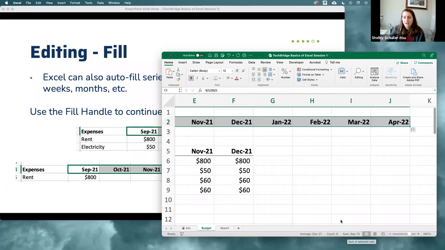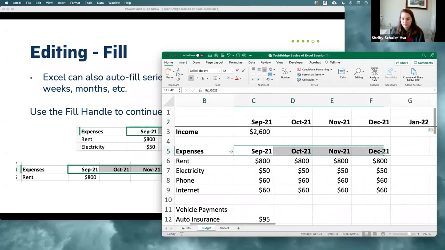There we go. I don't have to type in January 22. Excel just knows that I'm going up by 1 month, and so it will continue that pattern. And I can do the same for my expenses.